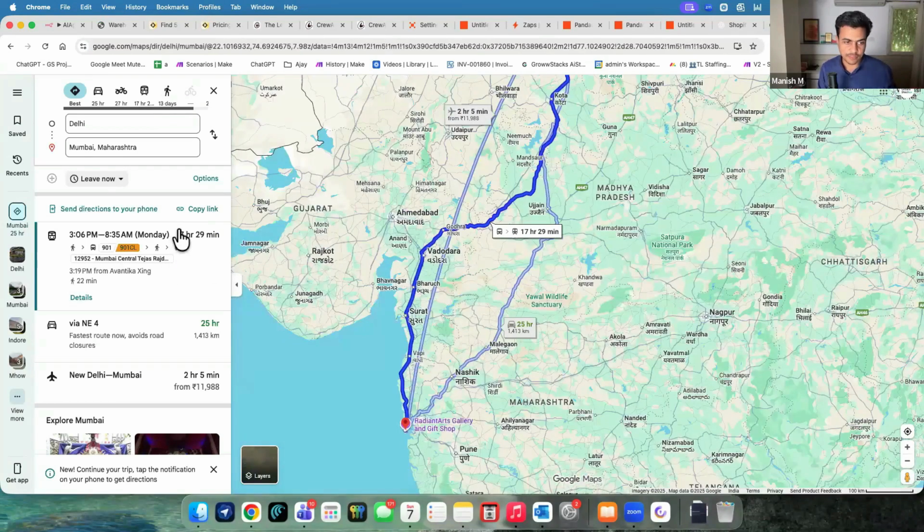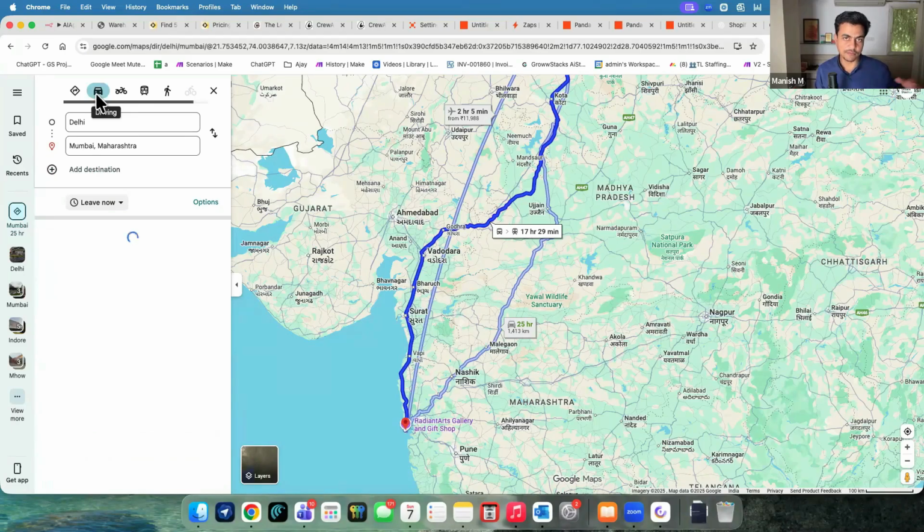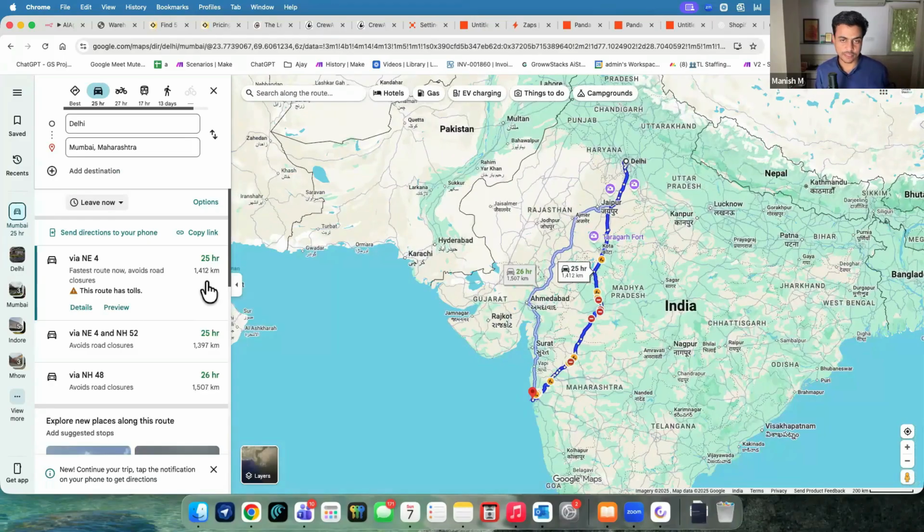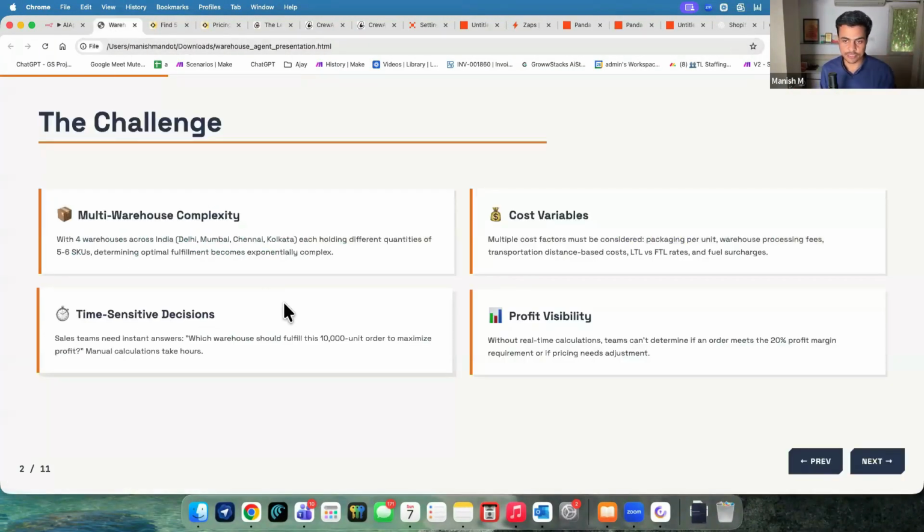So 17 hours from Delhi to Mumbai by train. If I say I'm going by a car or by a truck transport or something like that, it may tell me, okay, it's going to take 25 hours, total 1400-plus kilometers over here, right? So this can be achieved from Google Maps APIs as well. And that's what we're going to discuss and use in today's use case as well.